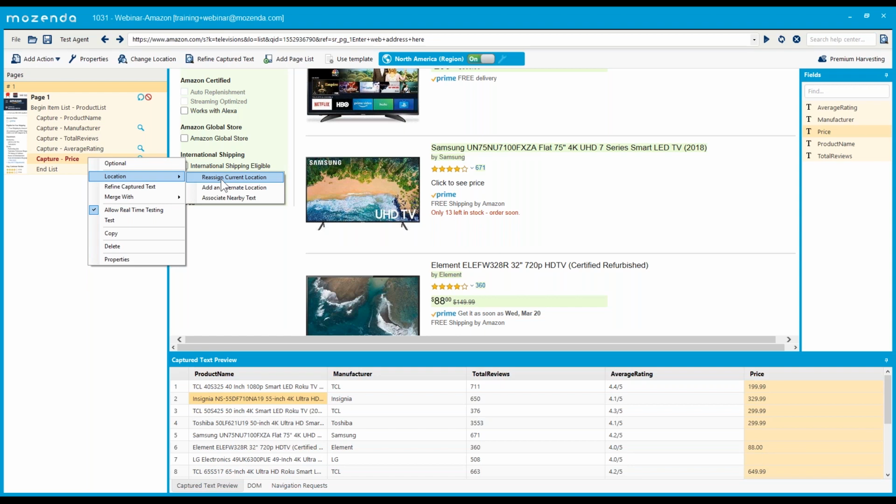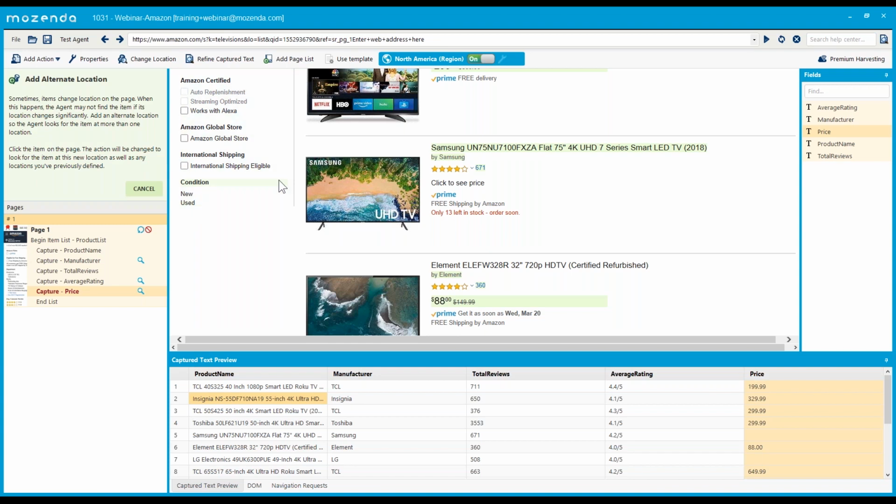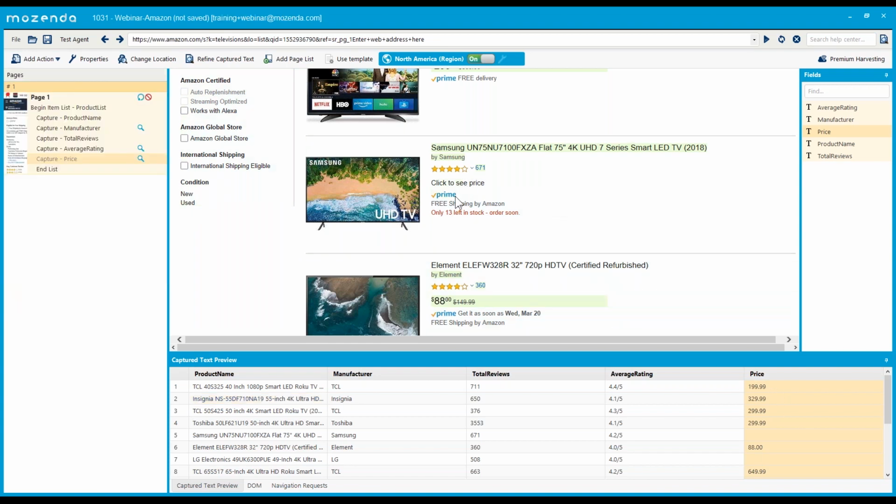And we could reassign the current location, which would essentially overwrite what it's currently looking for and instead capture a new thing that we're going to click on. We don't want that, right? If the price is there, we want the price. What we want is an alternate location. So if it can't find the price, instead capture this value, which is click to see price.